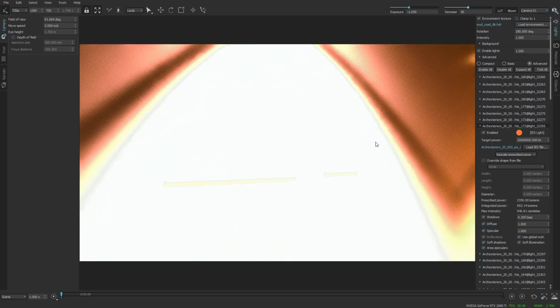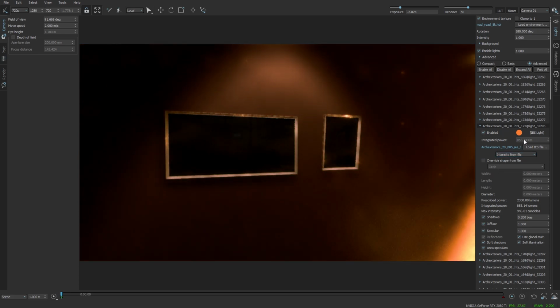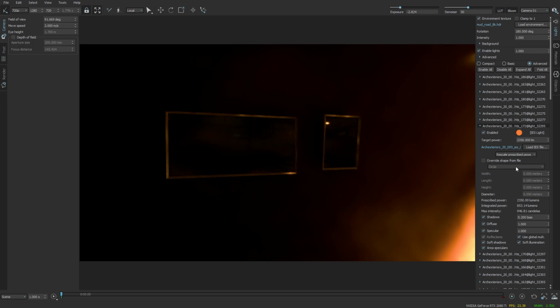As you can see, the exposure is quite strong, so let's try and lower that. But -5 is still not enough, and if you take a look at the power, it's quite a lot, to be honest. Now, Lavina will read the prescribed power from the IES file, and as you can see, it's targeted to be 2000, so I can switch the modes to read the intensity from the file, which will be 800, or use the rescaled prescribed power, which will be 2000.